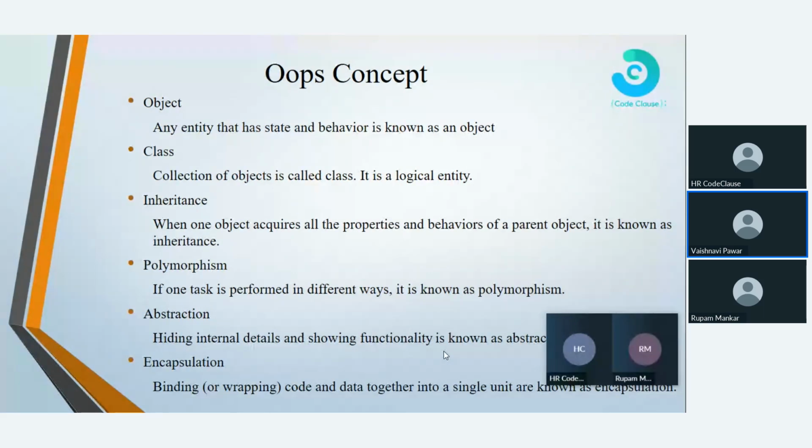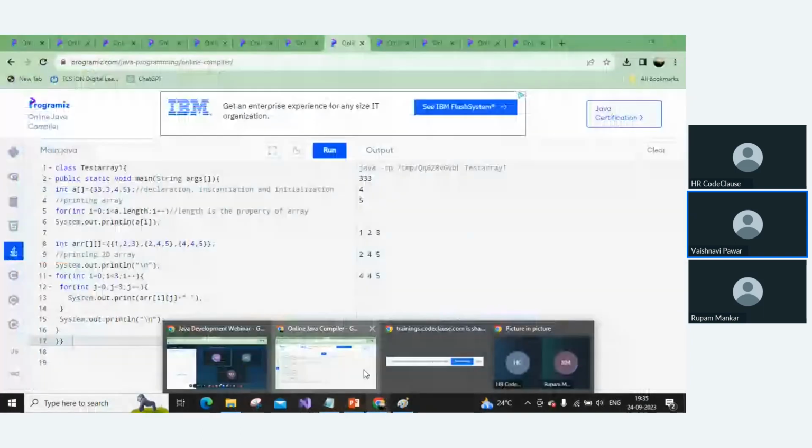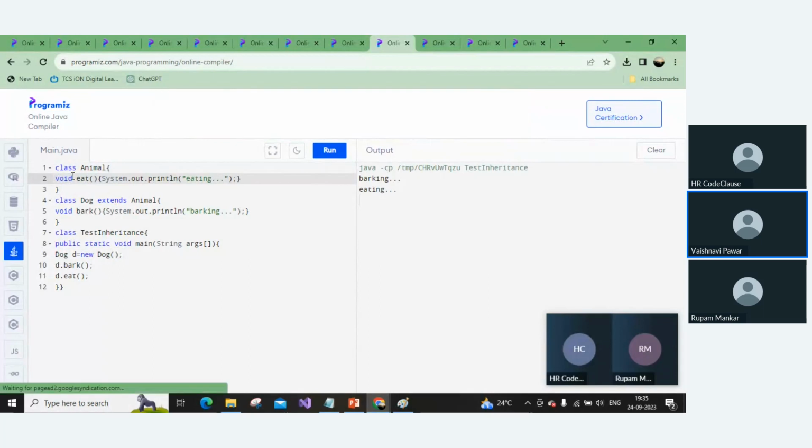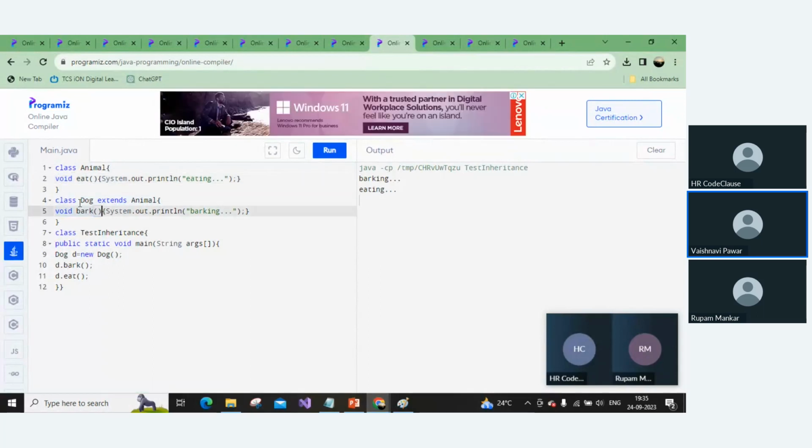So let's understand an inheritance example. Here we declare Animal as a parent class, which has an eat method. Next is a Dog class, which extends Animal. We use the extends keyword to inherit a class, and we have to specify the parent class name. It has another method, bark. Now we can access the bark method as well as the eat method using the child class object. Here we declare Dog d equal to new Dog, declaring one object. Then using the same object we can access the bark method and the eat method. So this is the example of inheritance.